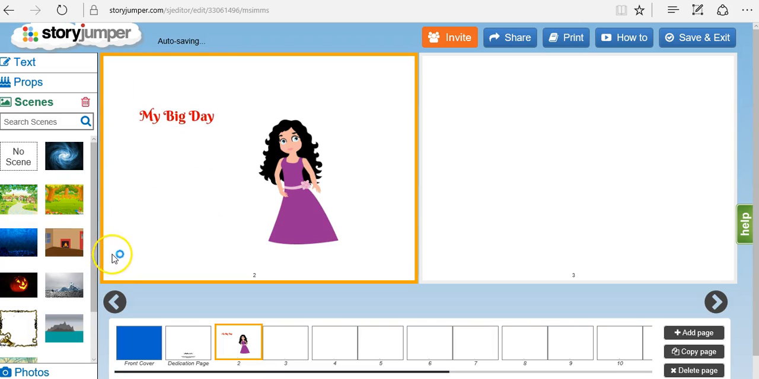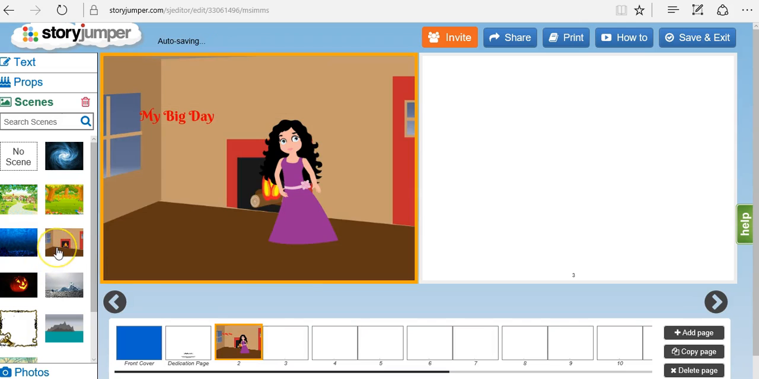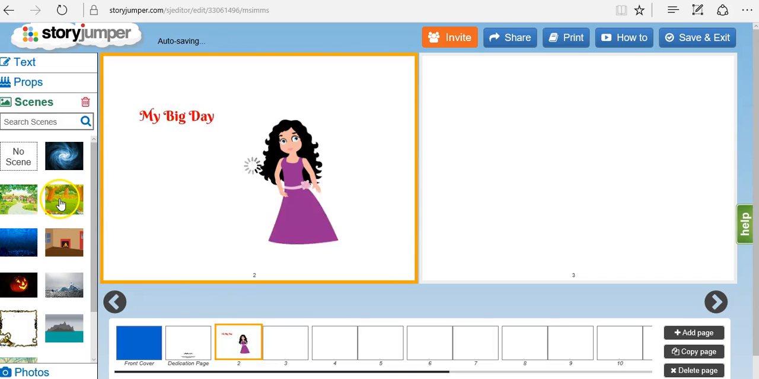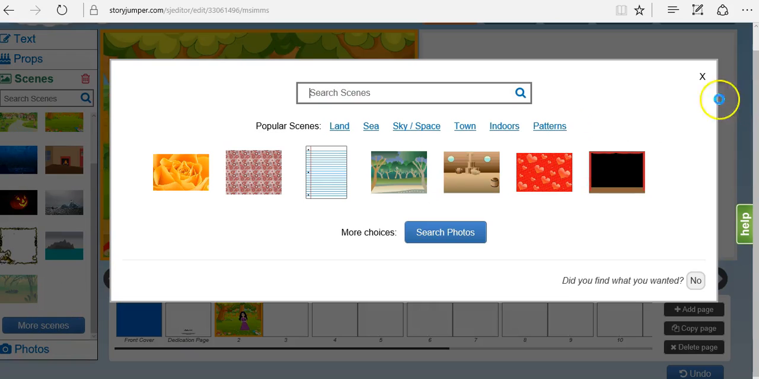Oh, I apologize. Give it a minute. It's thinking. Okay, there it is. I clicked on it. I'm sorry, you don't click and drag. All you do is just click on it and it'll go onto the side. You also have more scenes to choose from if you don't like those that are off to the side.